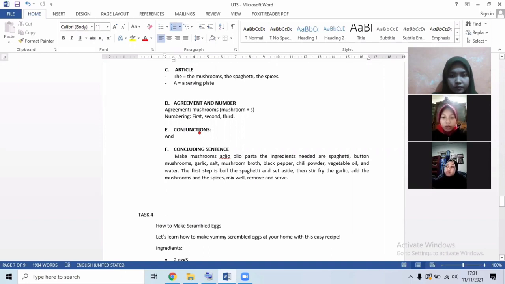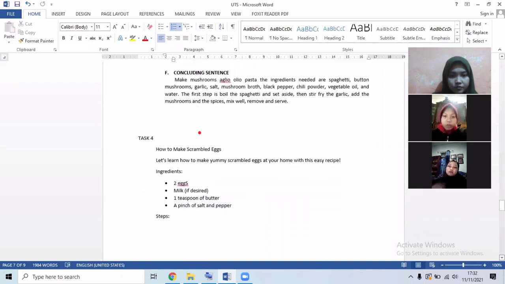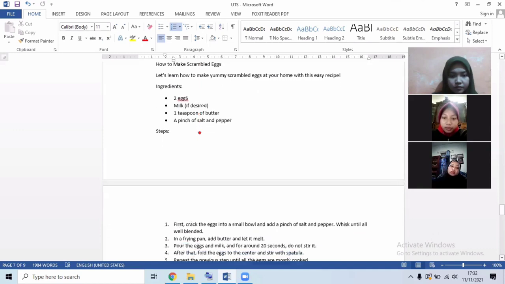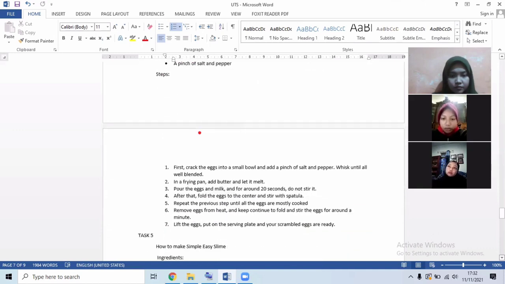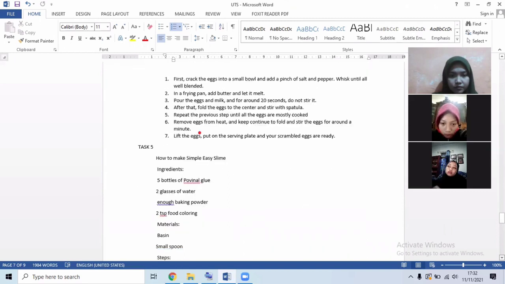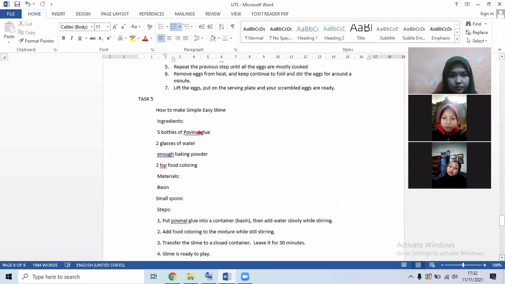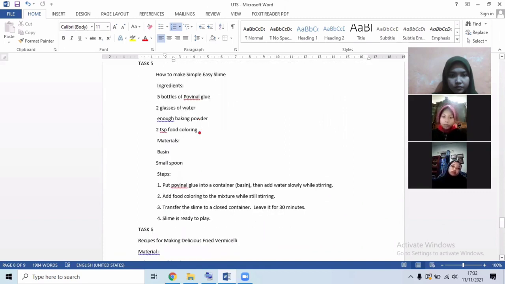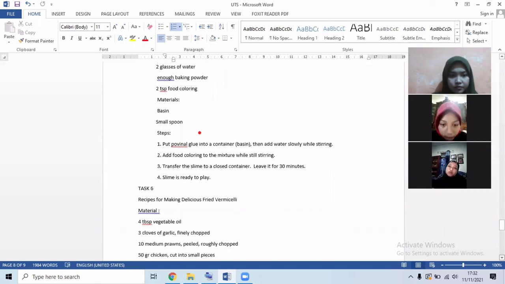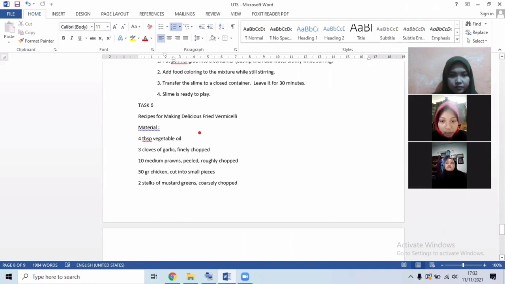But before that, I want to show you about the other procedure texts. This is how to make scrambled eggs. And how to make a simple, easy slime. And a recipe for making delicious fried vermicelli.